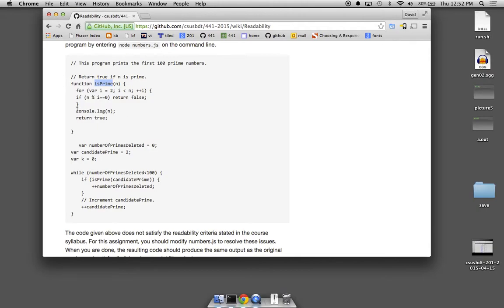Okay, but look, what are we doing in there? We're printing n to the console. No, it is prime. It should say, print if prime. So I've got to change the function. If prime, then print. But no, this doesn't belong in there.